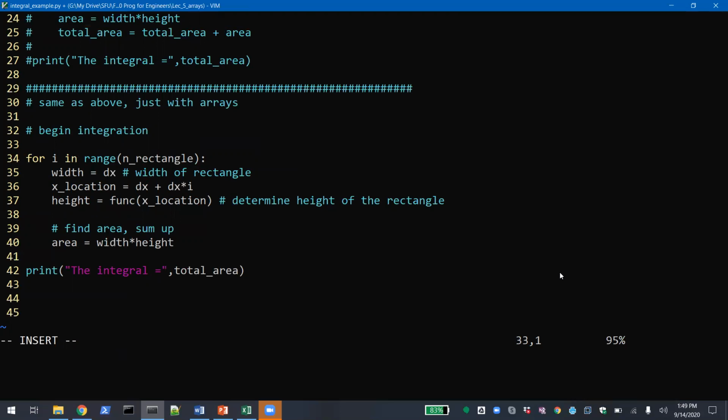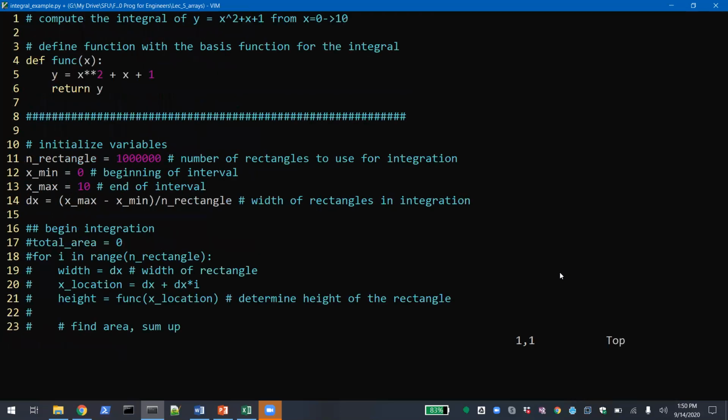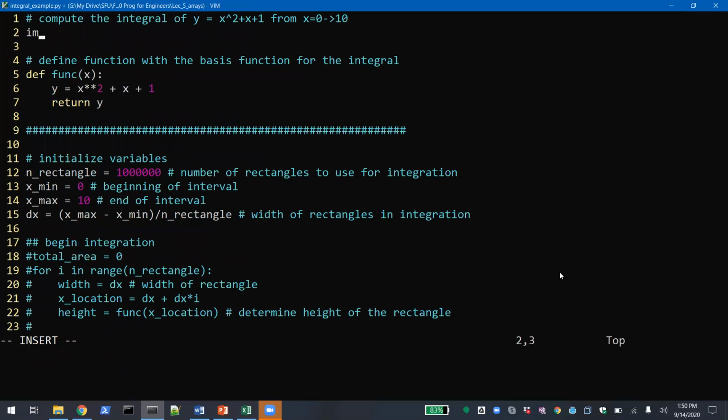Right. My array has to be n rectangles long. So for that, I need the numpy zeros command. For that, I need numpy, so I'm going to import numpy. You always do it at the top because you only need to import it once. Importing more than once might do some weird things. So just do it at the top. That way I also know where to find all the stuff that I've imported.